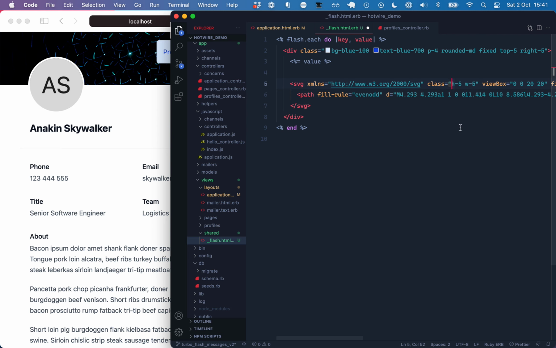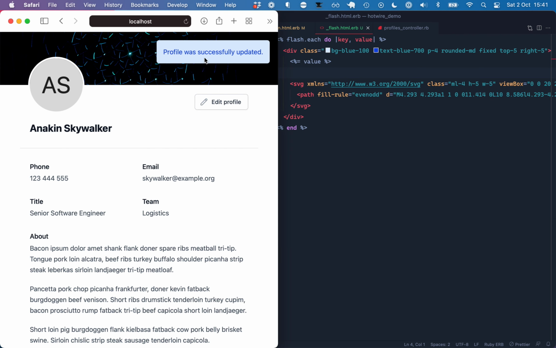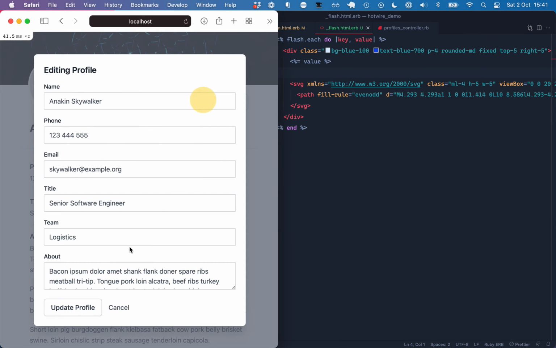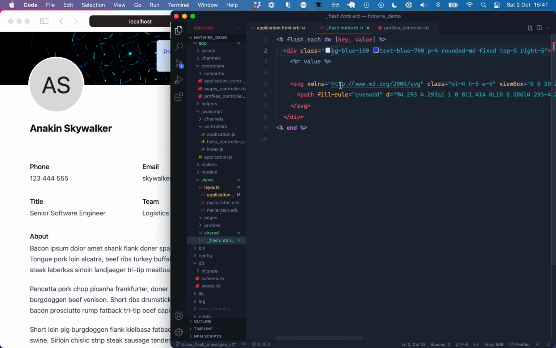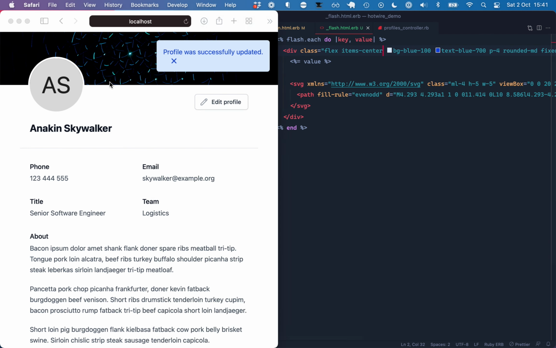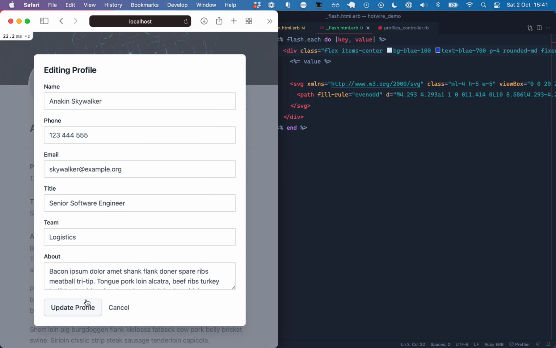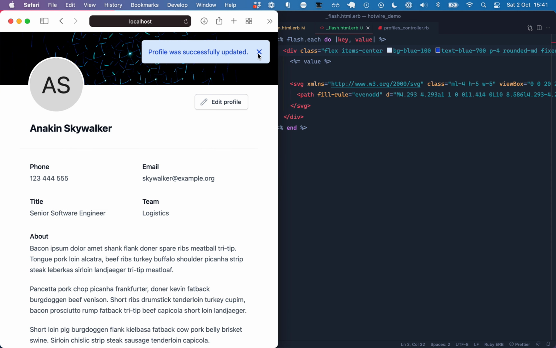And then we probably just want to add a little bit of margin on the left to space it out from the text. And let's see how this looks. Oh, so I forgot, we'll need to also make this a flexbox container just to make sure it floats the close icon up. Okay, that's great.